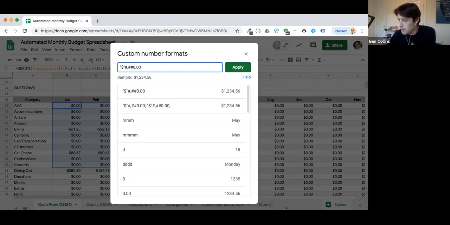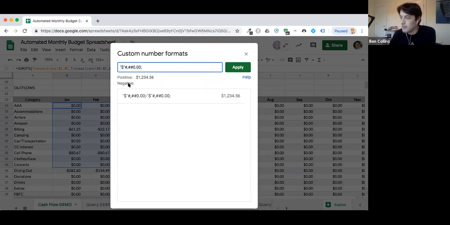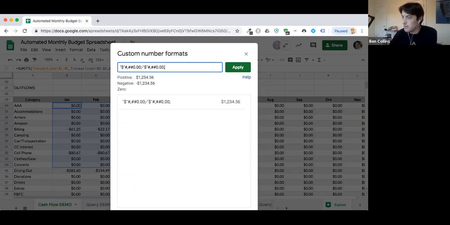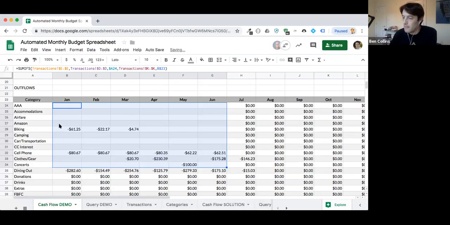And then if we put a semicolon, we're splitting it into how we format positive and negative numbers. So we'll do a negative number, just the same format, but with a little minus in front. If I then put another semicolon, but leave the zero section blank, and we hit apply, then they all disappear. But the zeros are still there. The data is still there, it's just not showing. We've just formatted them to be blank. That's probably the easiest way to do it with your data there.